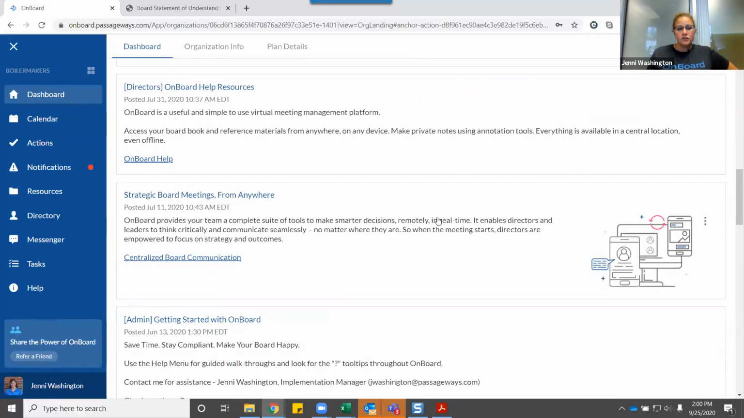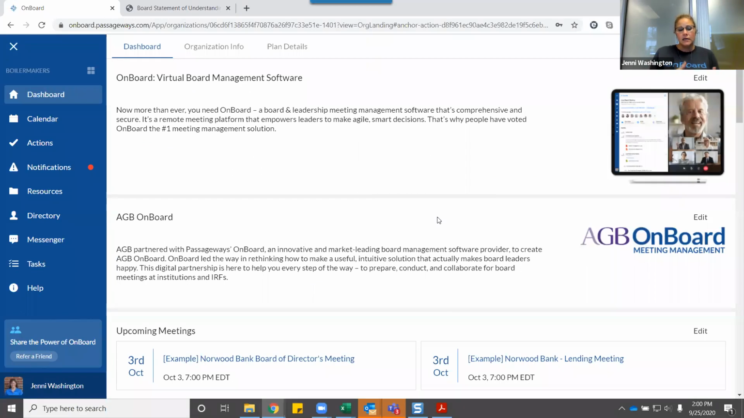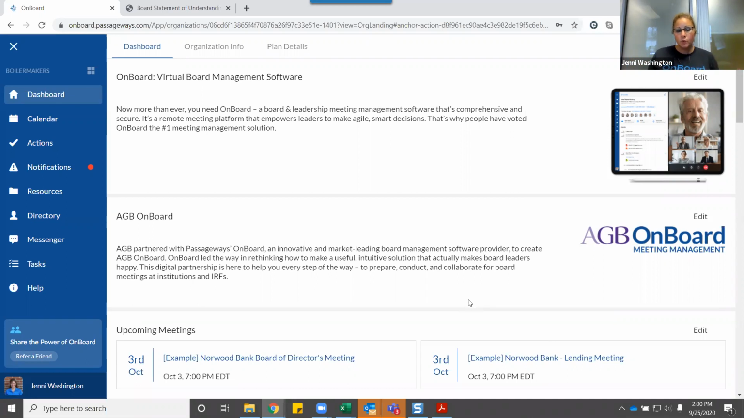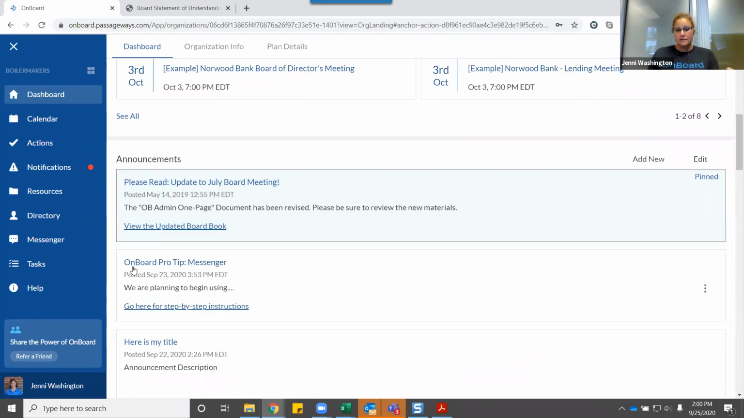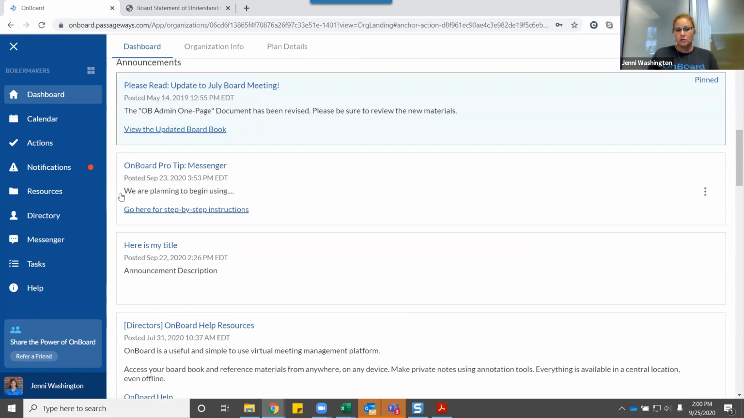And if you need help introducing this, we have resources. I can help create custom resources. You can do a weekly pro tip for OnBoard on your announcements, like this OnBoard pro tip messenger. We're planning to begin using this tool. Here's step-by-step instructions.